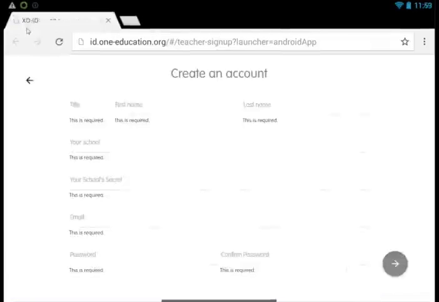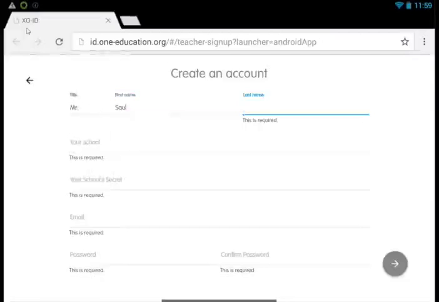This page will launch in your Chrome browser on the XO. I recommend using Chrome or Firefox to complete this account creation. Let's enter in some first details. Next, find your school.